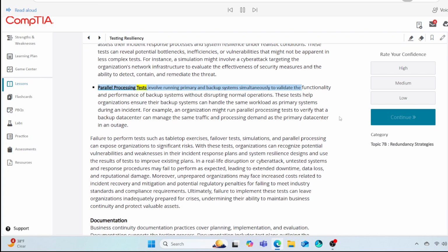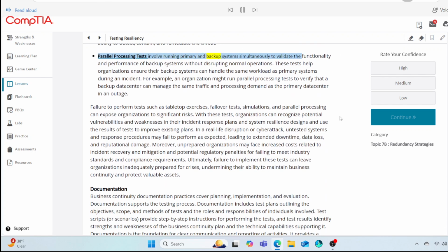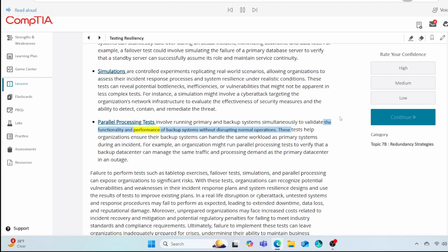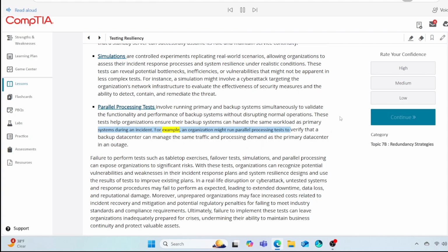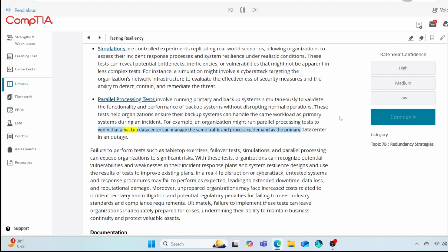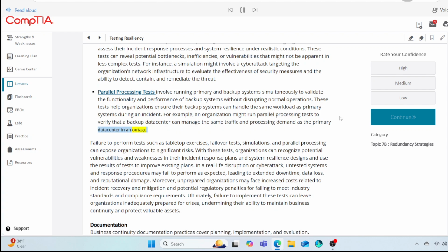Parallel processing tests involve running primary and backup systems simultaneously to validate the functionality and performance of backup systems without disrupting normal operations. These tests help organizations ensure their backup systems can handle the same workload as primary systems during an incident. For example, an organization might run parallel processing tests to verify that a backup data center can manage the same traffic and processing demand as the primary data center in an outage.